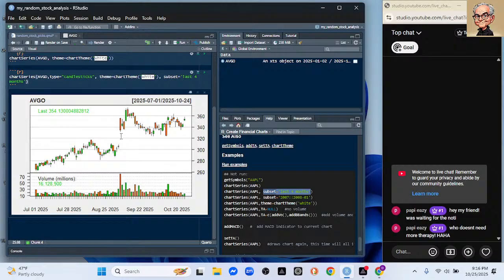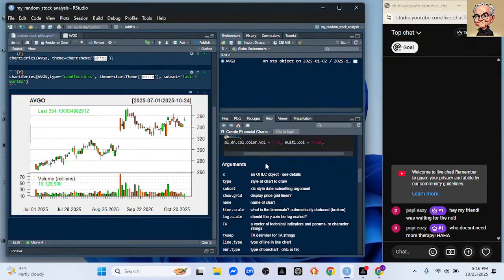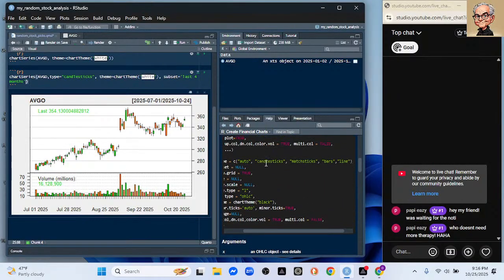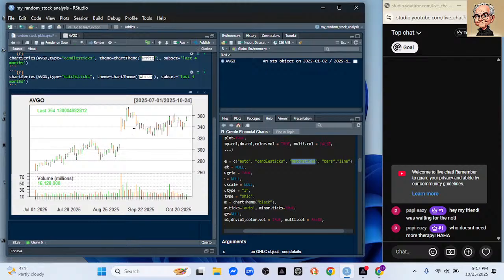We're working with the same data here, the same thing. Now we've already got some candlestick, bars, lines, matchsticks. So now we come over here, you copy this, and we change the plot type. And now we got matchsticks.